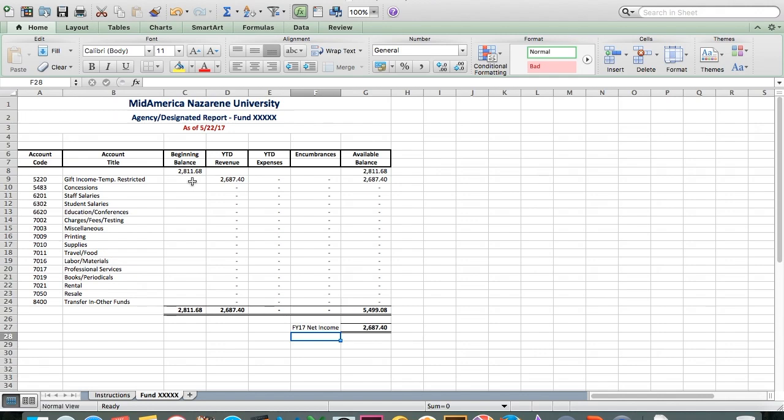This was the cash balance at the beginning of the fiscal year. The revenue control of $2,687.40 from the FGIT-BAL was all gift income, account code 5220. This data was gathered from Self-Service Banner. If you need assistance with Self-Service Banner, please view the video using Self-Service Banner. If there are other types of revenue or other types of expenses for the year, Self-Service Banner will delineate that information as well. Input the correct information from Self-Service Banner into the columns D and E according to the account code and the rows 9 through 24.